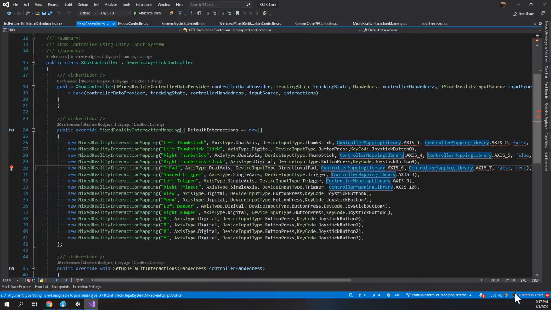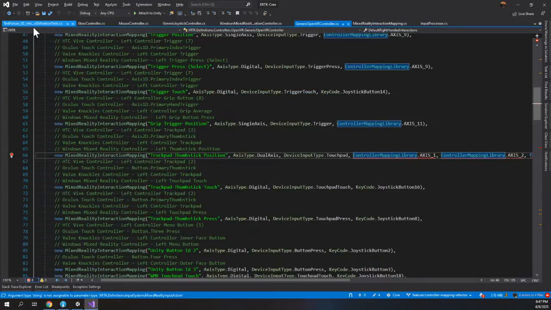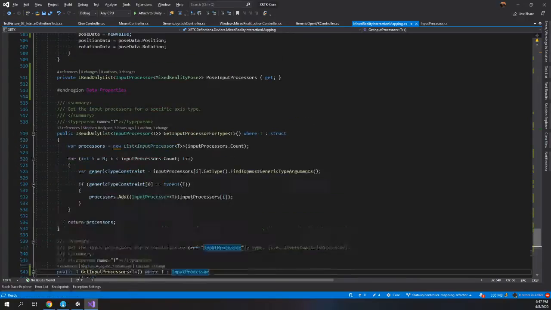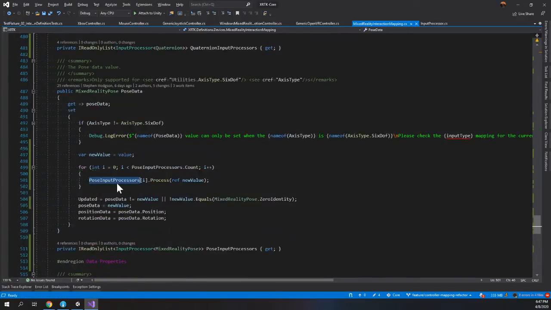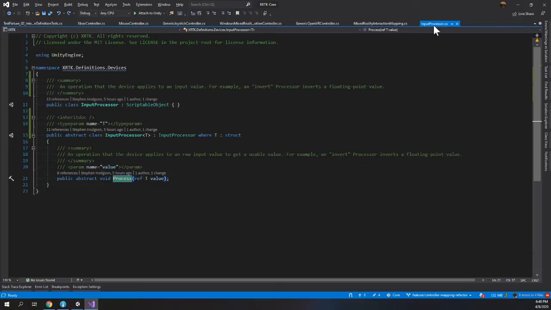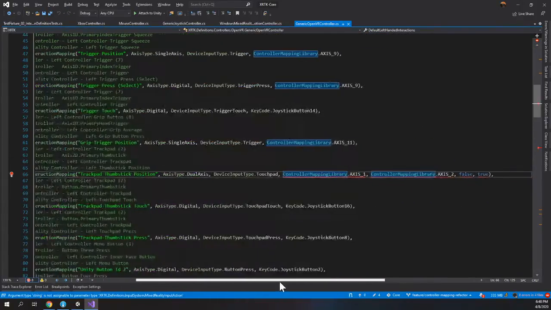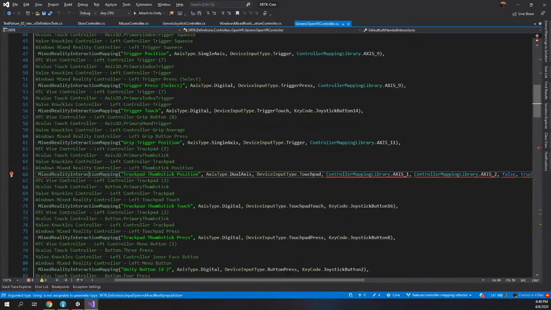So now we've got the interaction mappings set up. We got all of our processors set up, so we should be processing the data correctly now. So that should also be working. So I'm going to go ahead and close a couple of these. So now we need to actually fix how we're defining each of the interaction mappings.